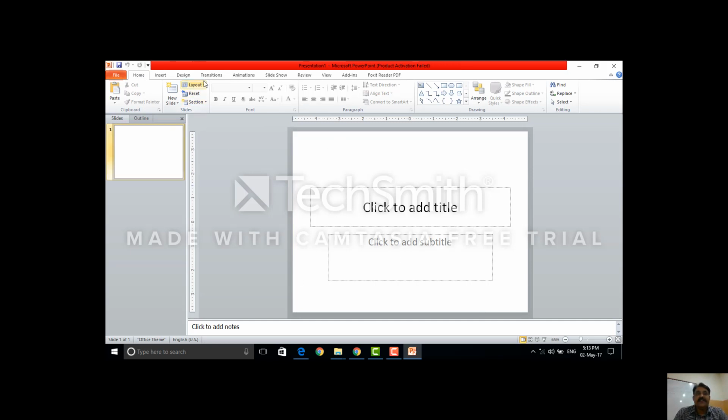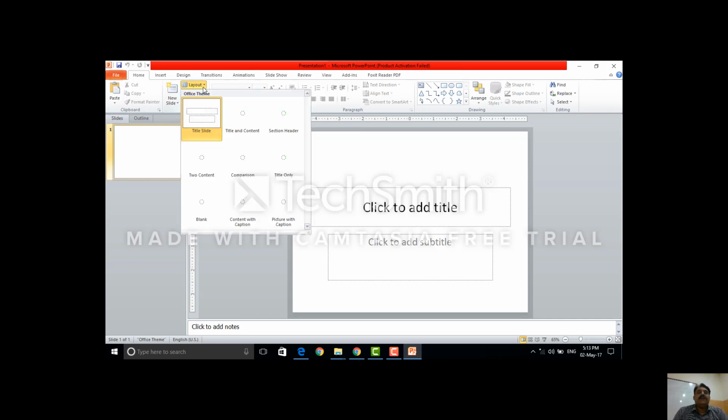Now this is the layout. We can select different layouts from home. You can click on home, then click on layout, and then select the layout which is required. So we can change our layout according to the requirement of the examiner. Right now we have the layout called title layout.